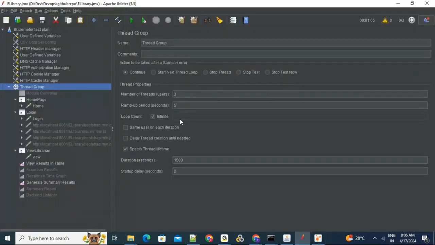Now I'll run for, say, 8 threads, 8 users. Don't confuse this thread, what you see in JMeter, with the server thread. JMeter, since it is a Java based application, uses these terminologies. But since you are performance testers already, just think of it as a concurrent user. The number of concurrent users is 8, and I'm going to run this.